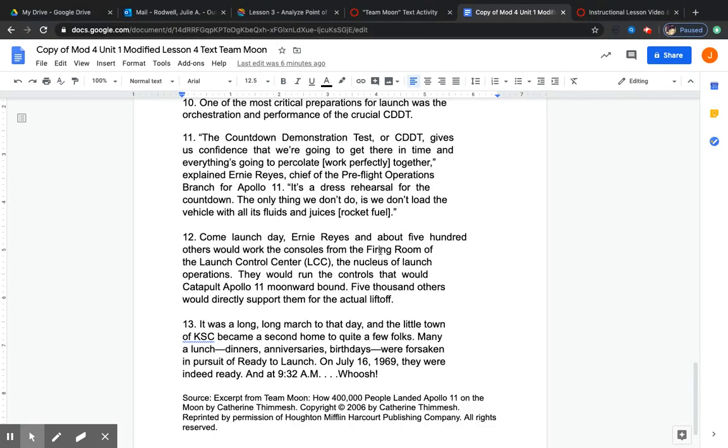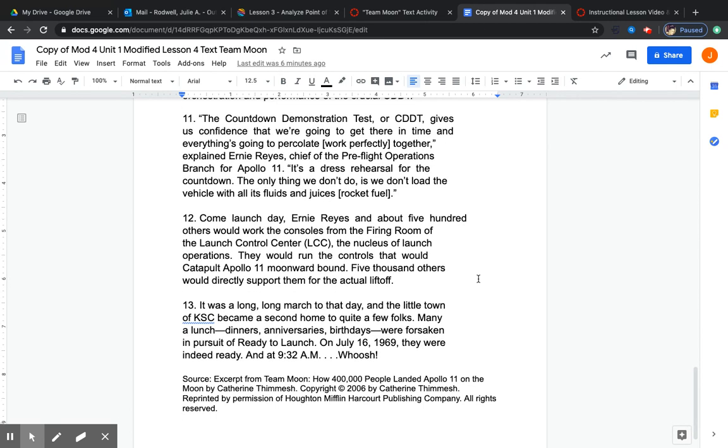And about 500 others would work the consoles from the firing room of the Launch Control Center, or LCC, the nucleus of launch operations. They would run the controls that would catapult Apollo 11 moonward bound. 5,000 others would directly support them from the actual liftoff.